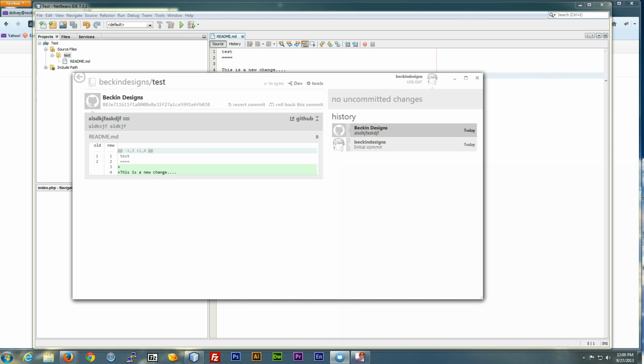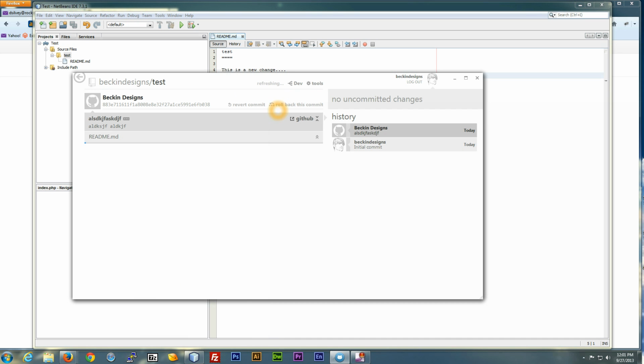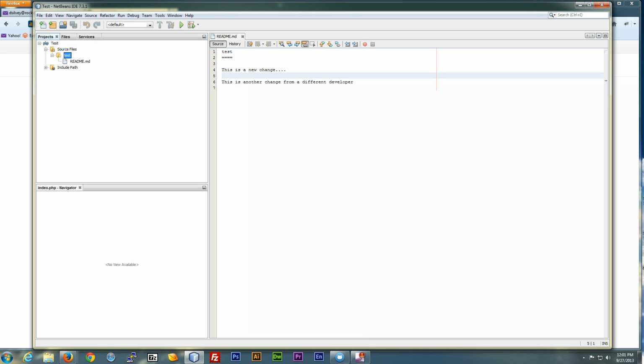But if we open back our software, let's see here. Let's go back to GitHub here, or local, and then click over, refreshing. We're going to click sync. And that just synced it. We should see the change now. There we go. This is another change from a different developer.